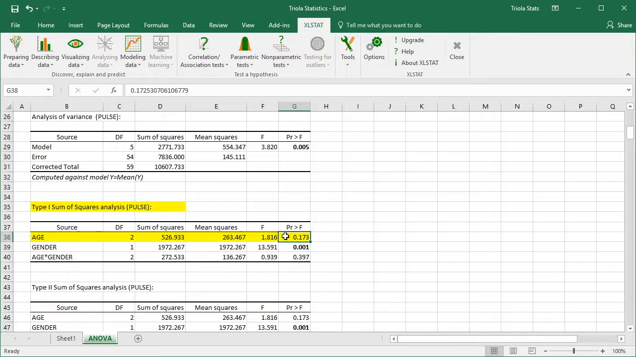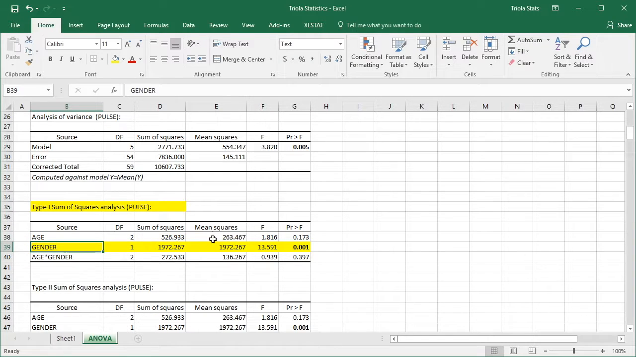For the column factor of gender, we find the test statistic F equals 13.591 and the p-value equals 0.001. Because the p-value is less than the significance level of 0.05, we reject the null hypothesis of no effect from gender. Pulse rates do appear to be affected by gender. In summary, we conclude that pulse rates appear to be affected by gender, but not by age bracket and not by an interaction between age bracket and gender.